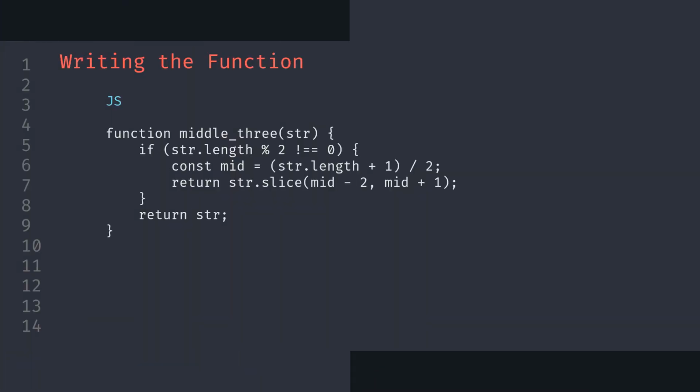Here's the JavaScript function. We first check if the string's length is odd. If it is, we calculate the middle index and use the slice method to extract the middle 3 characters. If the string does not meet the condition, we return it as is.